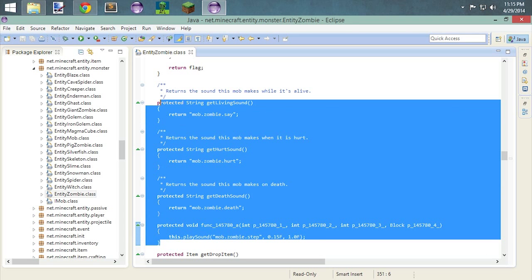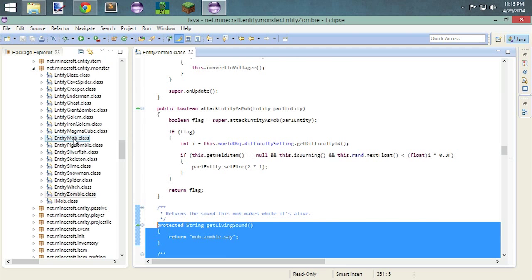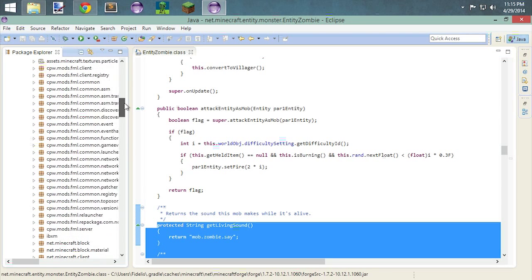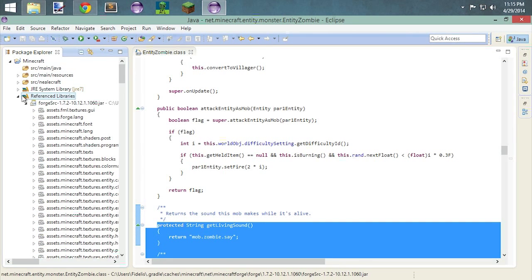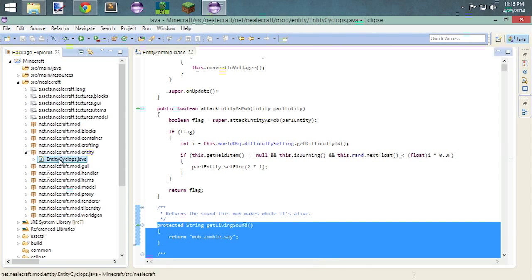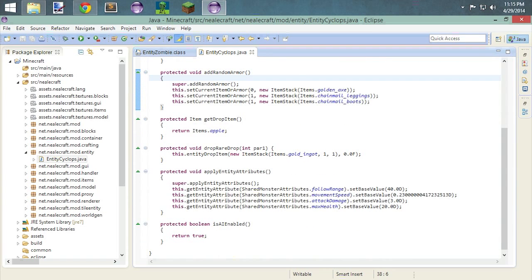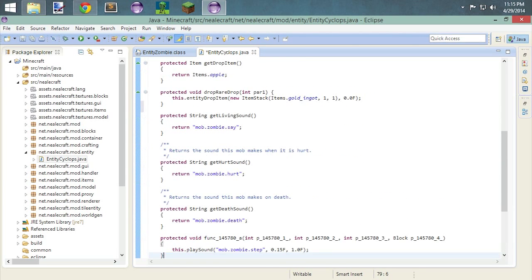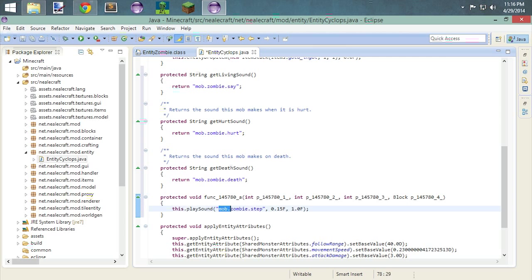We're going to copy all of these, right? We're going to take these four, and I am going to put them up here into my entity class. So we're going to open up entity Cyclops. We're going to find a little space and drop those in. Now I have say, hurt, and death sounds already that Grace, my daughter, was kind enough to record for me. But I'm going to leave the zombie step sound because that's just right.